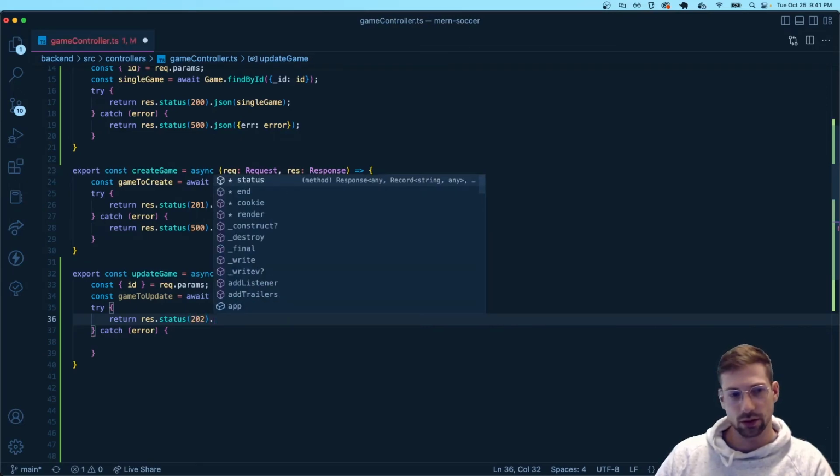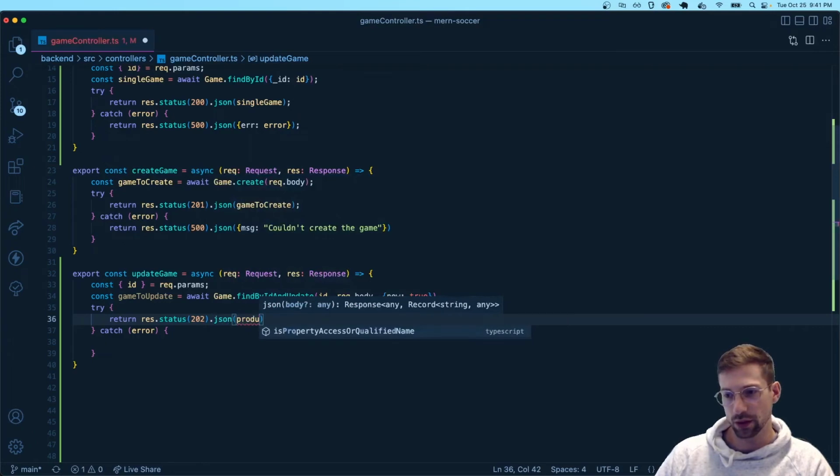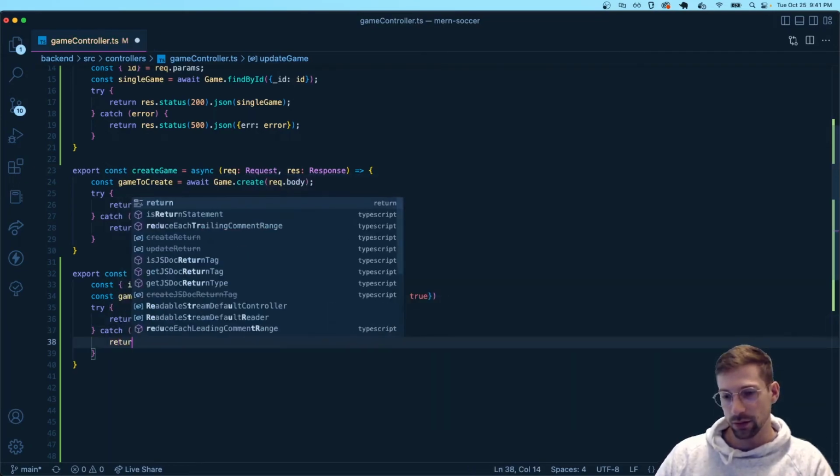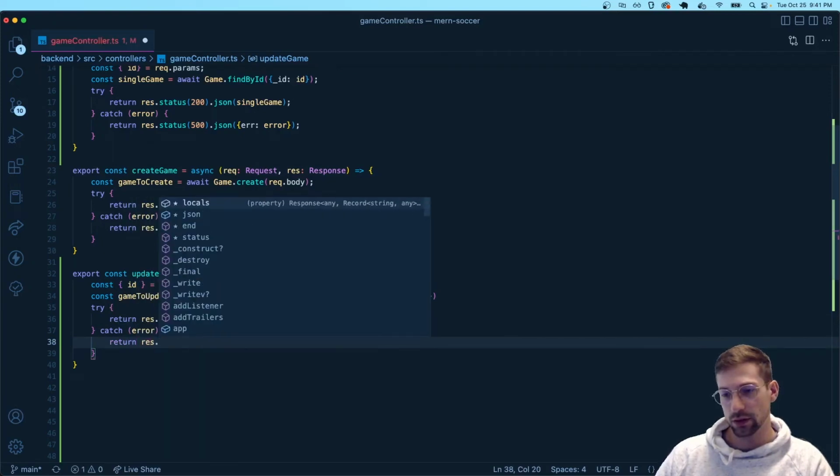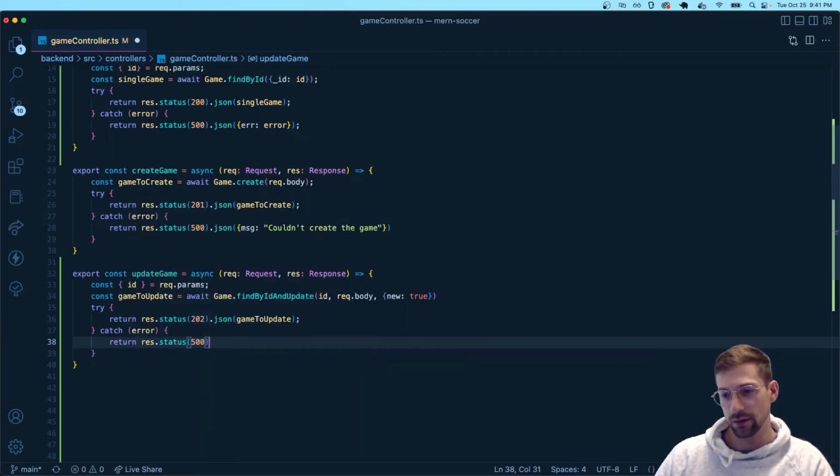Dot JSON, and then game to update. Otherwise, return res.status 500 .JSON, and then we just return the error. We can also return a message: couldn't update the game. That's good enough.